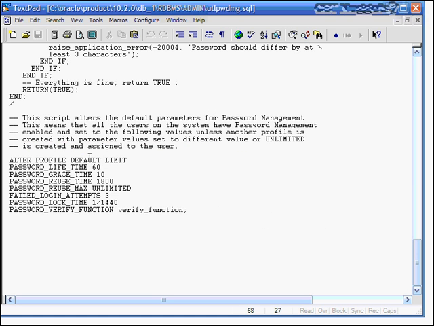And at the bottom of the script is how we can modify our default profile to have different values other than what we already have. So here we are setting the password lifetime to 60 days, the password grace time to 10 days, and so on. So if we run this script as is, it's going to change all these settings. So if you want to comment these out, you can. But it's this very last line that gets the work done. We say password verify function, and then the name of our function, which was defined up above.